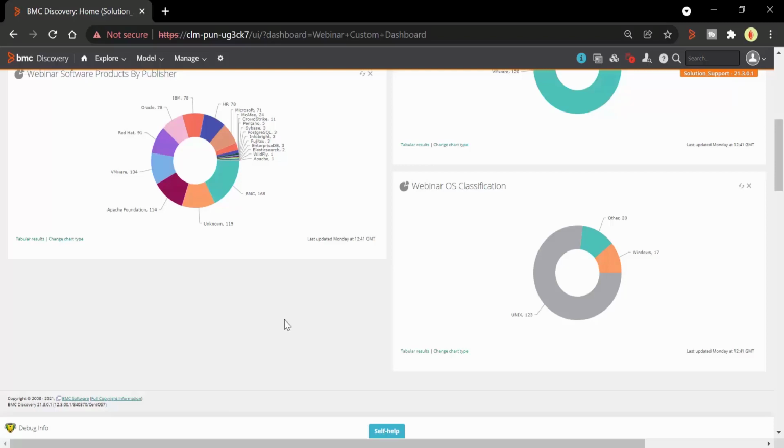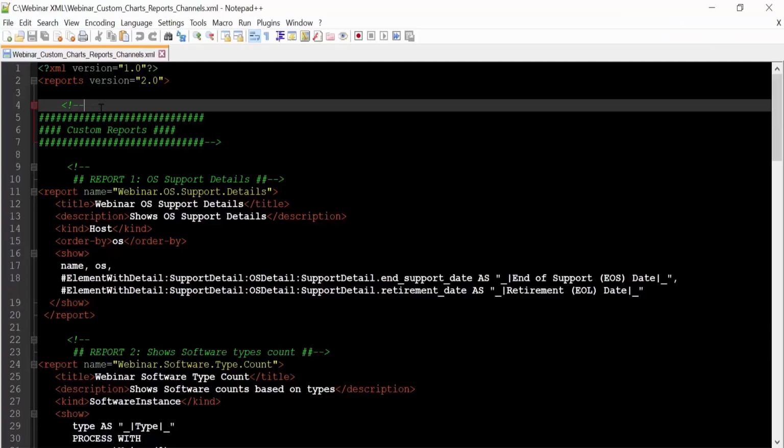I have already written the configuration XML file for this dashboard. Now I'm going to show you that configuration file from Notepad++, and I will walk you through how I created that configuration file. Here is the configuration XML file that contains configuration for all the charts, reports, and channels that we saw in our dashboard. I have divided this configuration file in 3 sections.